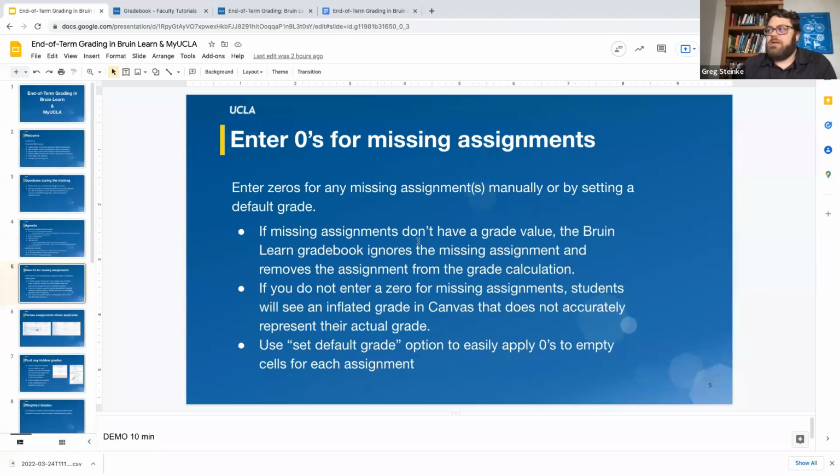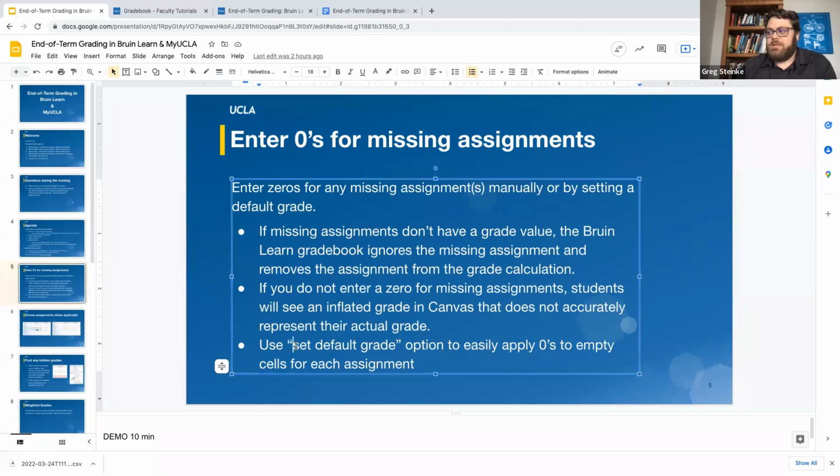So I'll show you how to do this, and then I'll show you a way to set this automatically. But this is one of the biggest things. If you don't enter zeros, the Bruin Learn Gradebook will ignore that assignment for students. And when you submit grades to MyUCLA, MyUCLA will add zeros to missing assignments. So just keep that in mind.